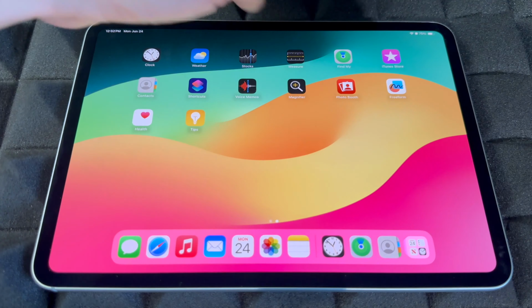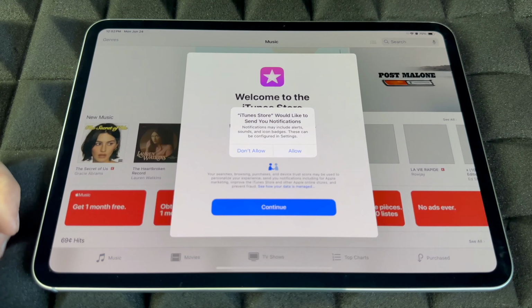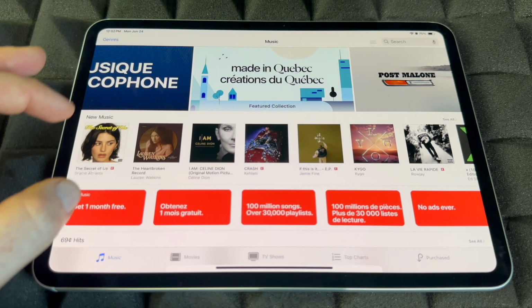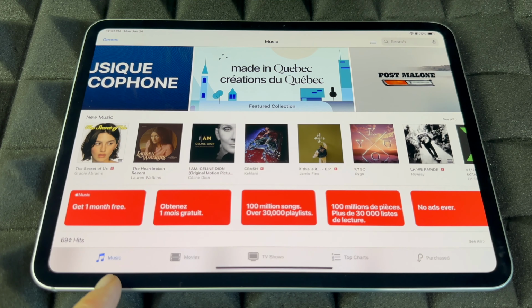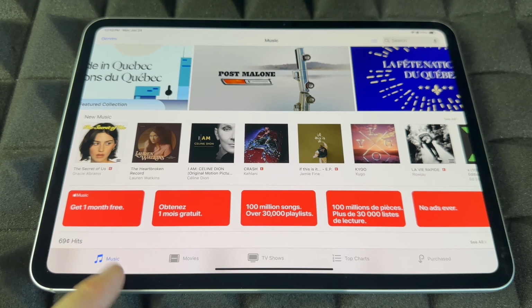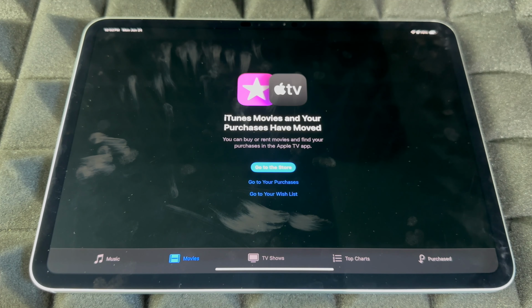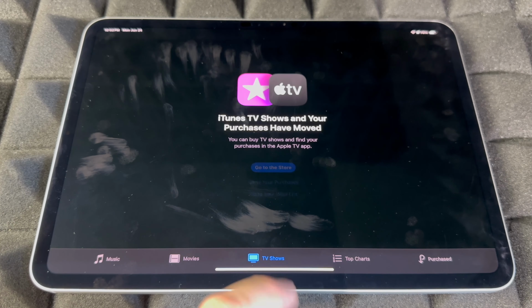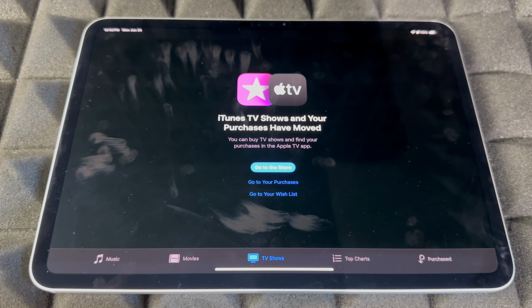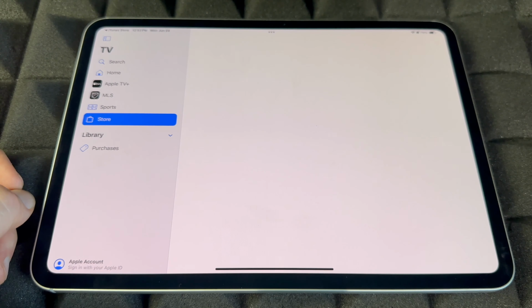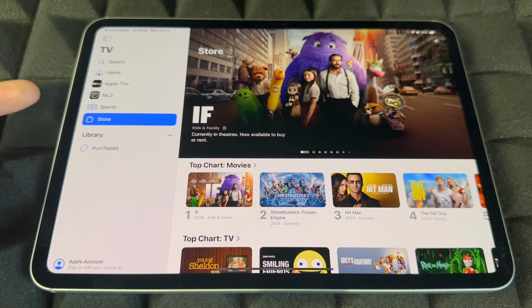Now, if we take a look at your iTunes Store, this is where all the good stuff happens. If you're going to buy any music or listen to any music, there you go. Same goes with movies, all right? And you can go to TV shows as well. This will give you the option to go to the store. It's going to direct you here so you can buy this.